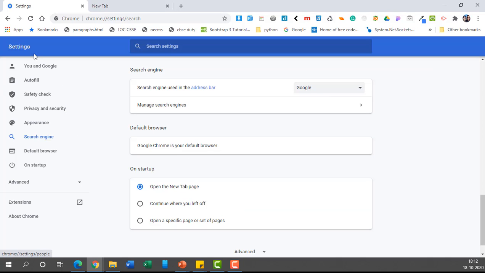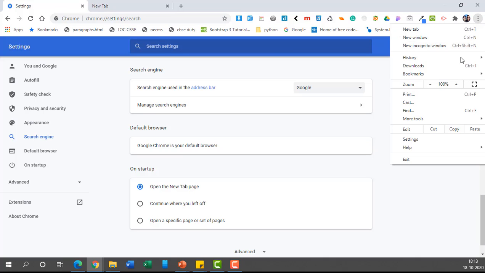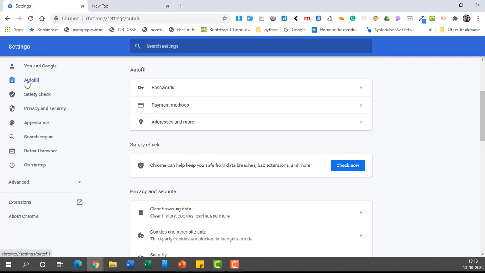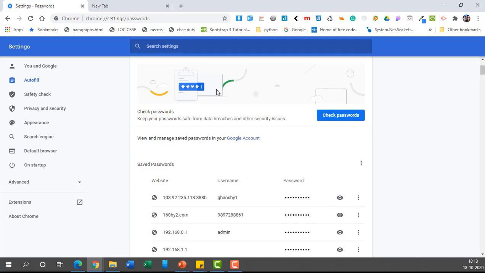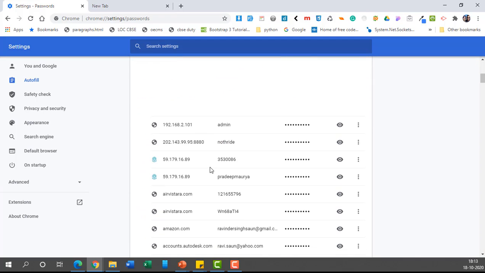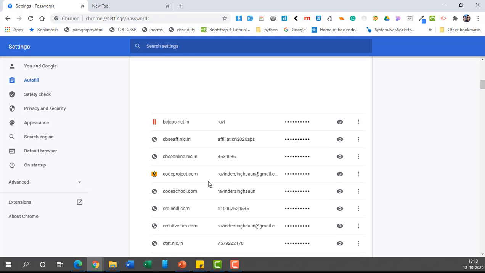Getting here is really simple. Just click on these three dots, then go to settings and you will be taken to this window. The first thing is autofill. Autofill can be configured by simply clicking on the autofill menu, and then you can set the autofill for passwords. If you click on passwords, you will see many passwords which we have used in this browser and saved.